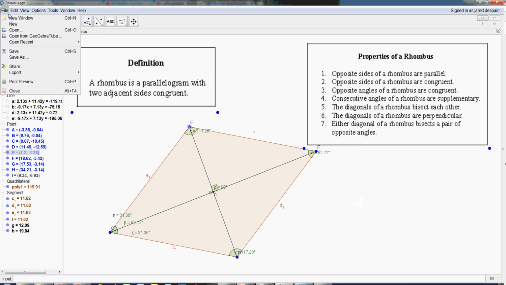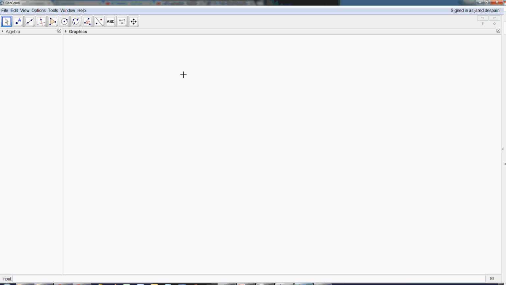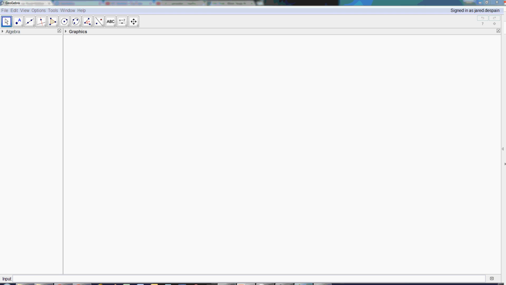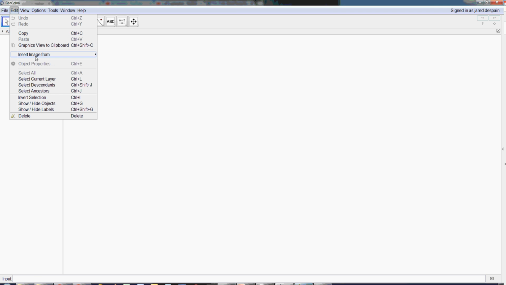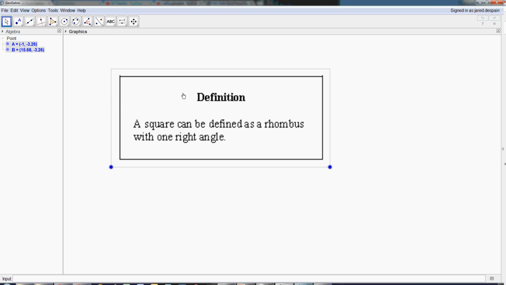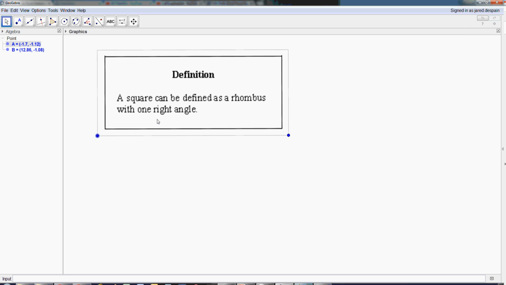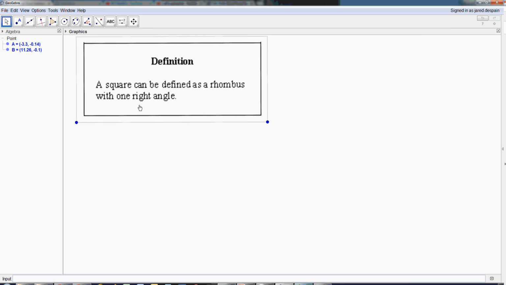Let's save that and let's get a new one. And we're going to do square. If you can guess the definition of this, similar to how we did the rectangle, we're going to define a square as a rhombus with one right angle. So we're going to see if we can do that rhombus construction, but we're just building one right angle.